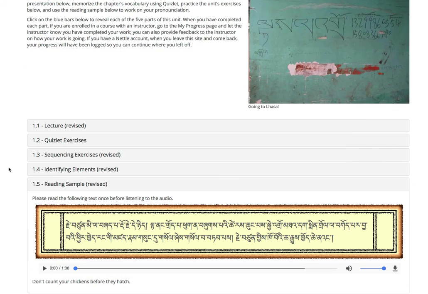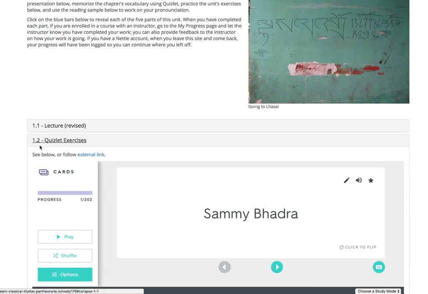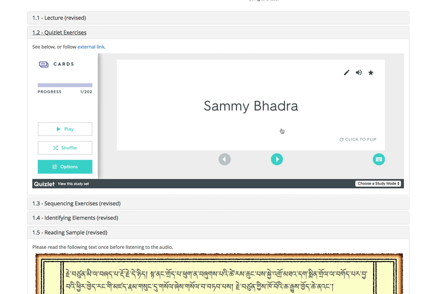So now if I go down to Quizlet exercises, I'll see that the first word is translated as Samibhadra, so it's got my exercise set instead of the original one.